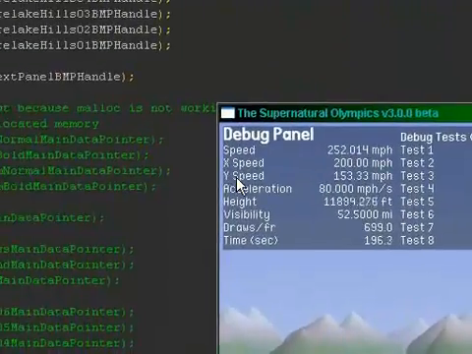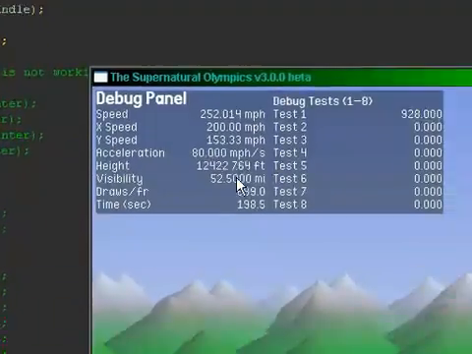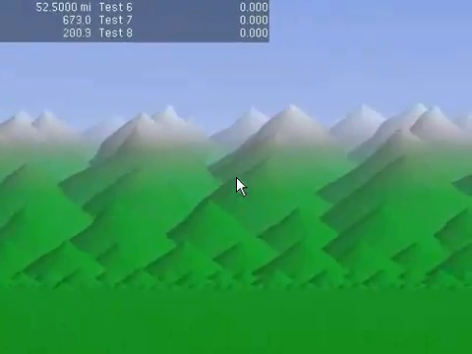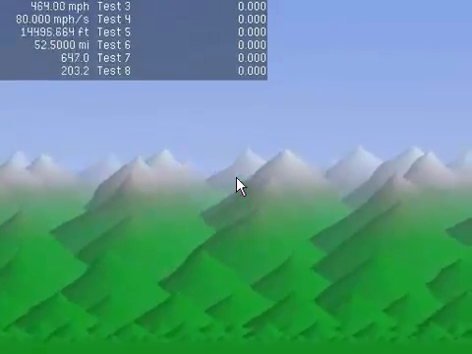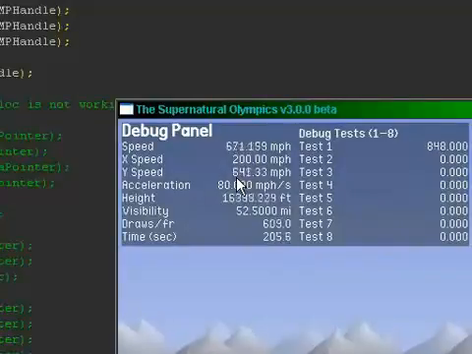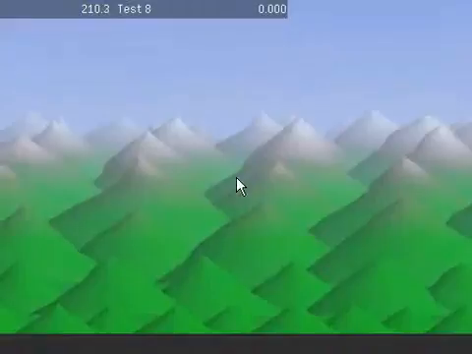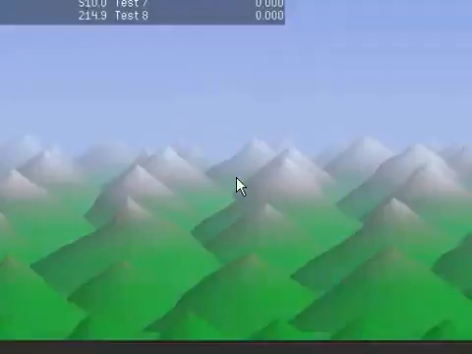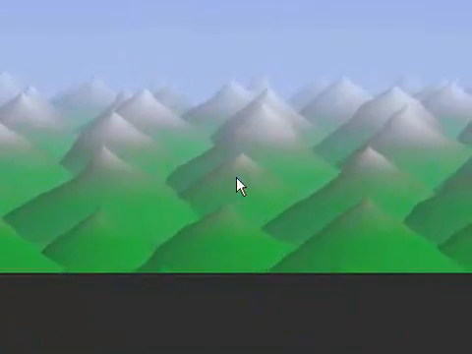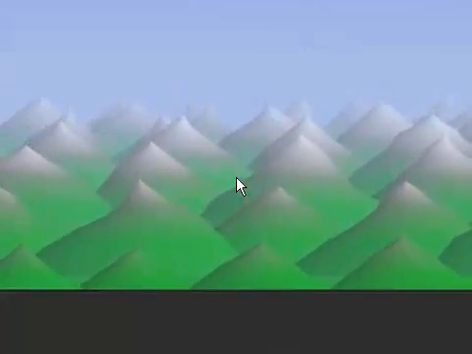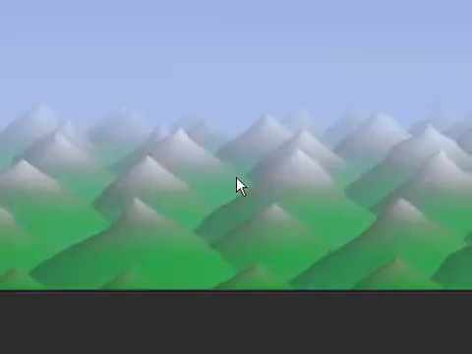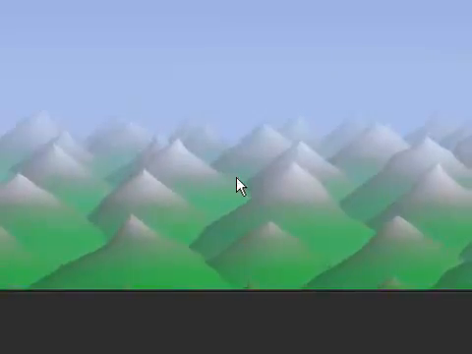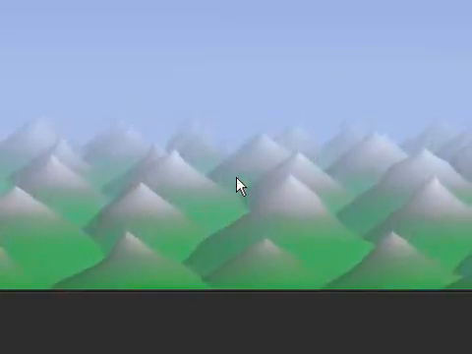Of course, I got the vertical speed going up. Let's go up a lot now. And I mean a lot. This is about the speed of sound. And you can get much, much faster than that. And I mean a lot faster. So why is it called the Supernatural Olympics? Well, if you've played the 2.4 version, and when this version comes out, you'll get the idea.